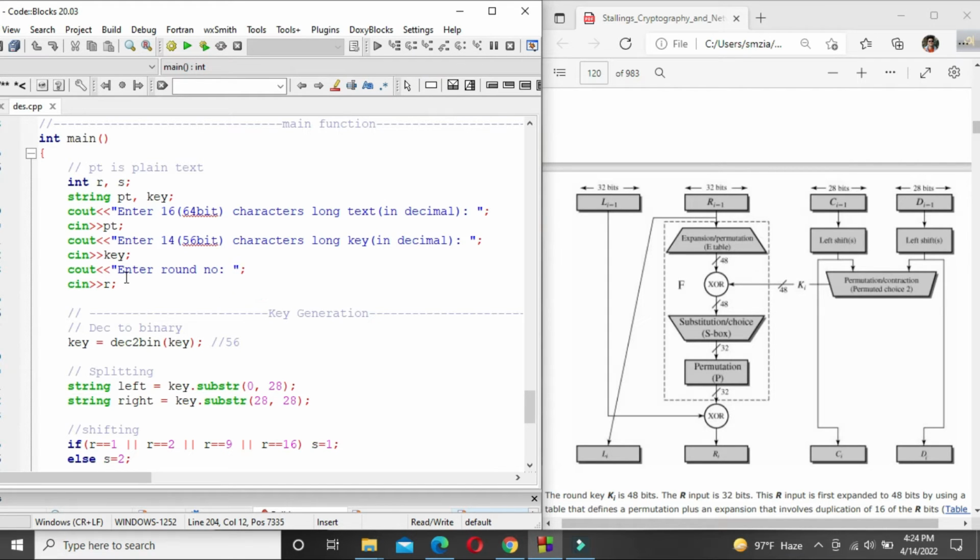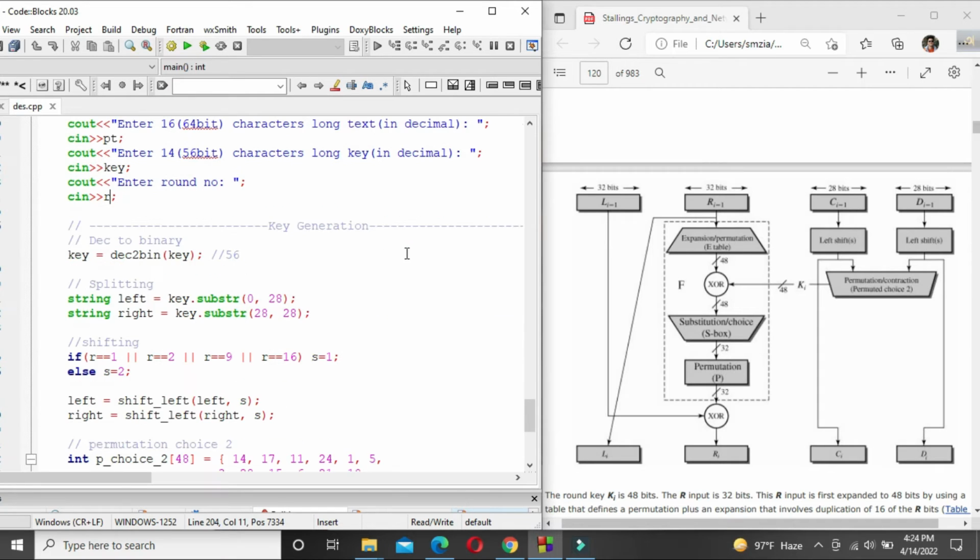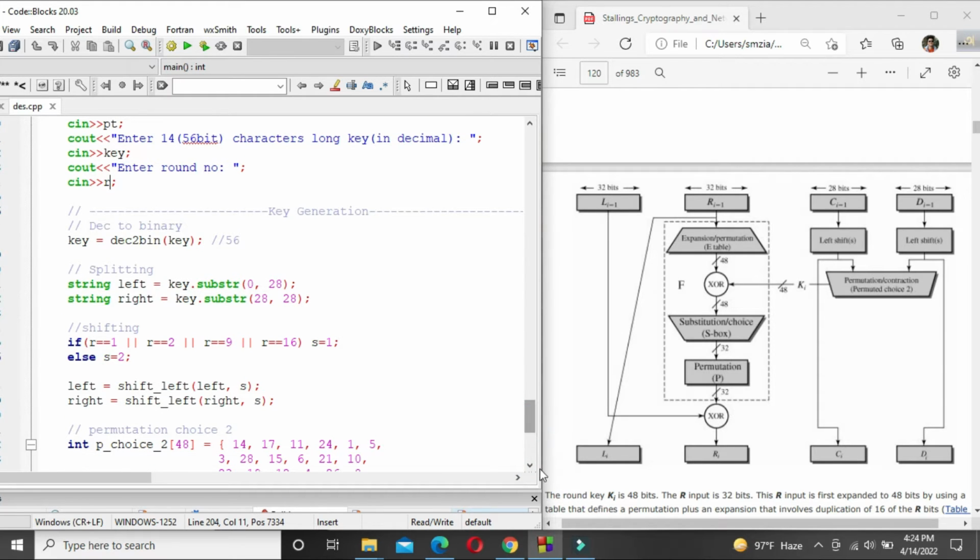Then I take the round number, which round the user wants to see. Then here I actually generate the key. Here in key generation I take the input and convert decimal to binary for calculation purposes.